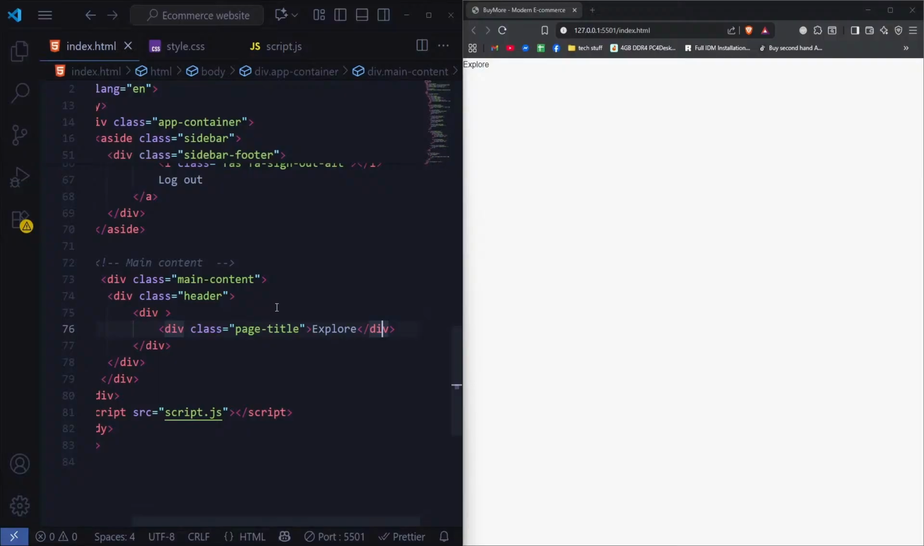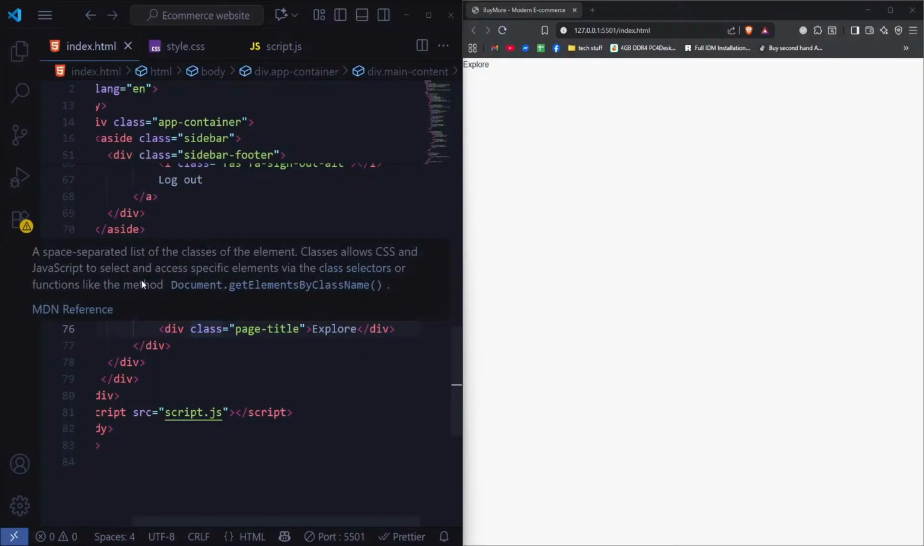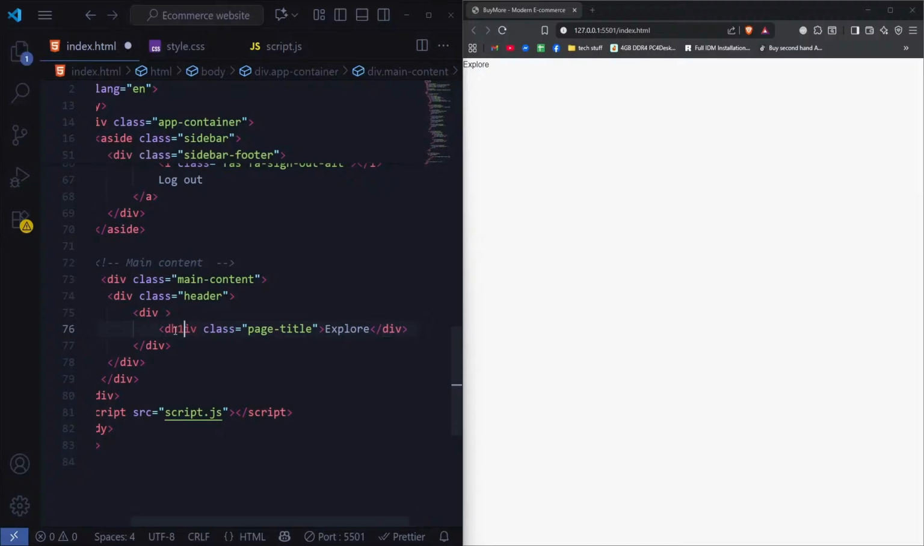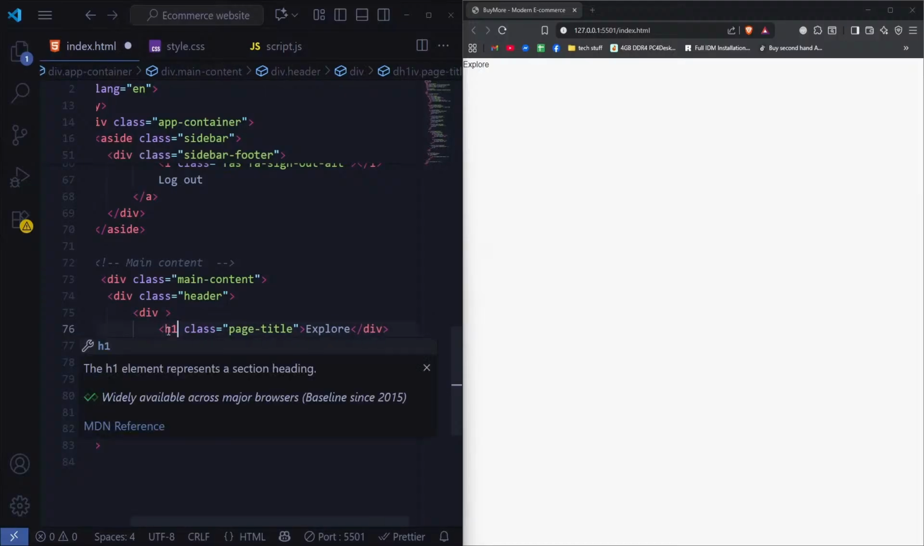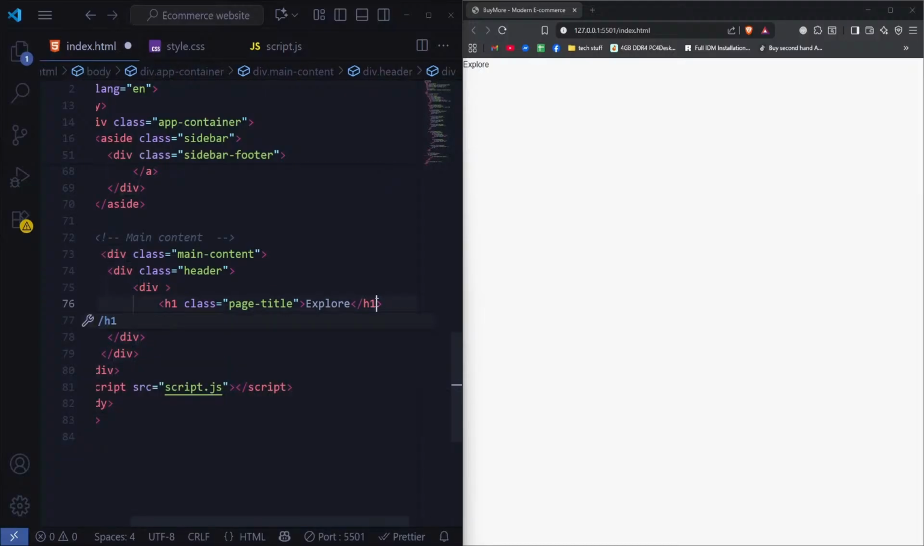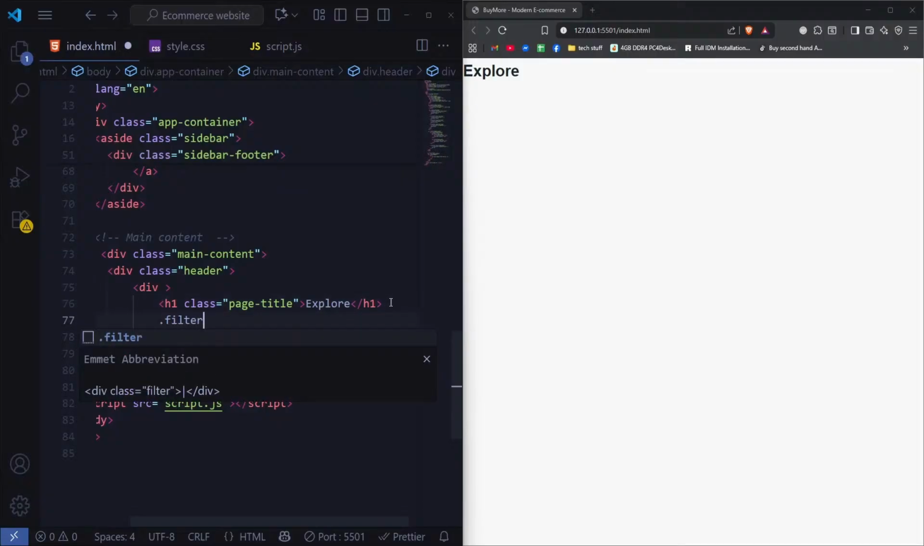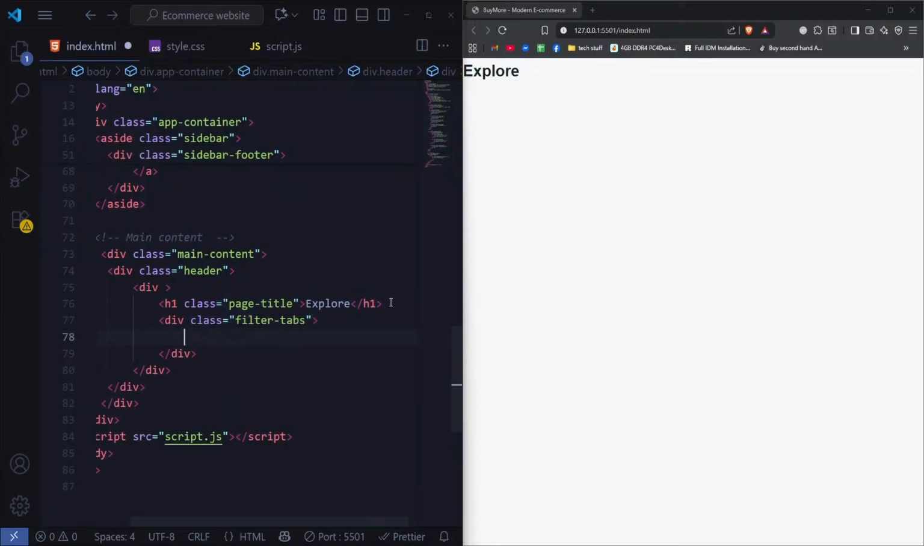So here, after the explore, right, what I need to do, well, actually, for explore, what I can do is, instead of making a div, I can make an h1, because making it a div will not make sense. Now I'm going to do filter tab. So in the beginning, I showed you 4 filter tabs, like all, men, women, and electronics. We'll basically be making that. So for that, I need a tab.